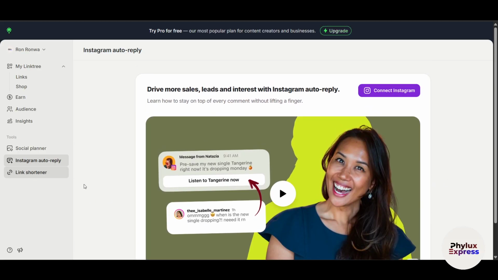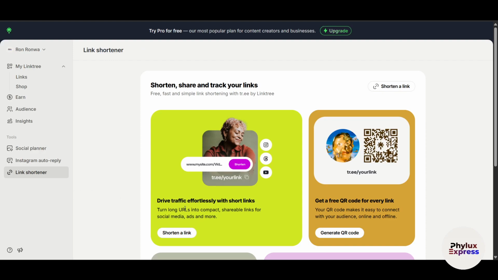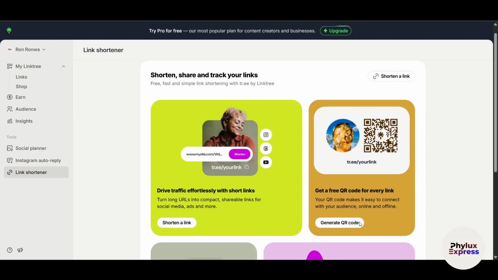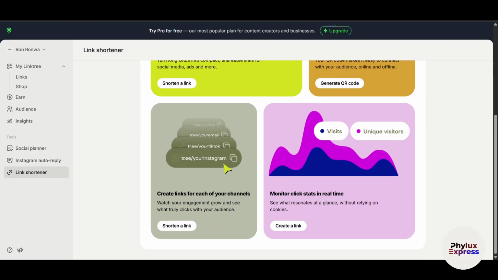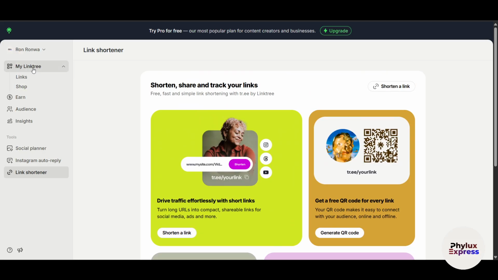Now this is the link shortener. This is a really cool feature because it can help me shorten my link, generate a QR code, create a link for each of your channels, and monitor clicks in real time. Linktree basically started with you adding as many links as you want, but it expanded into different features. And as you can see, there are a lot of features here. You can use them. So this was it. If you just use it, you will get more of an idea of how you can use it.